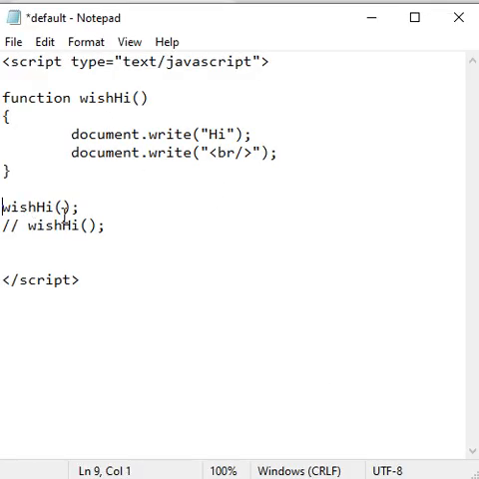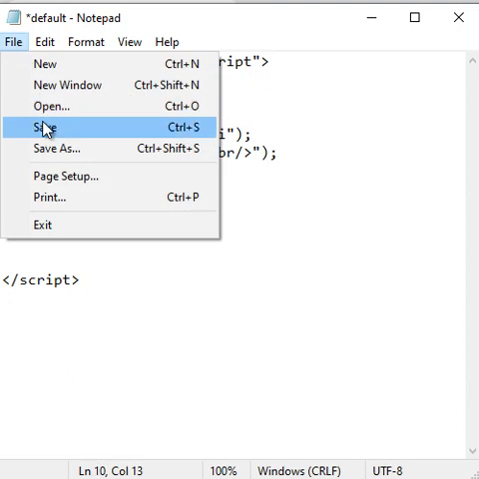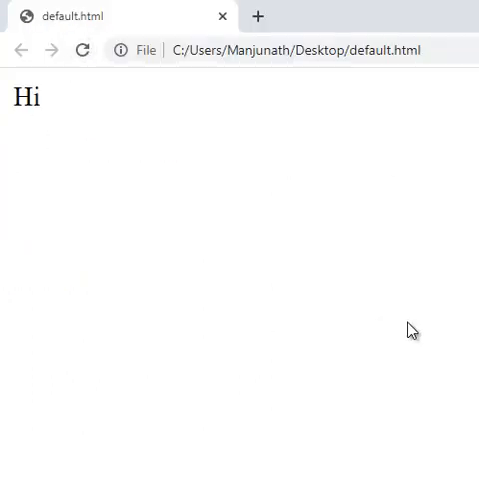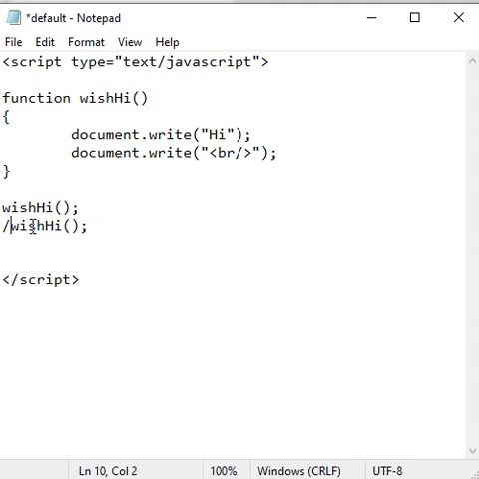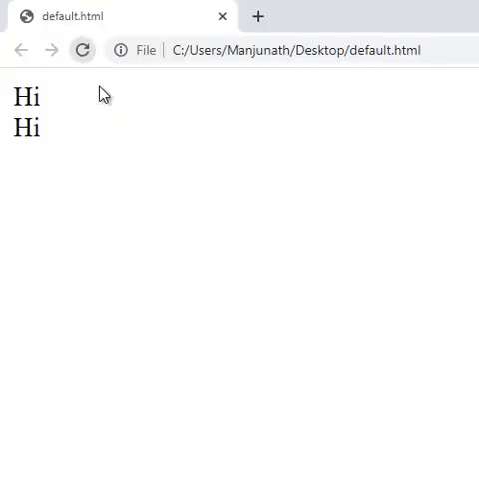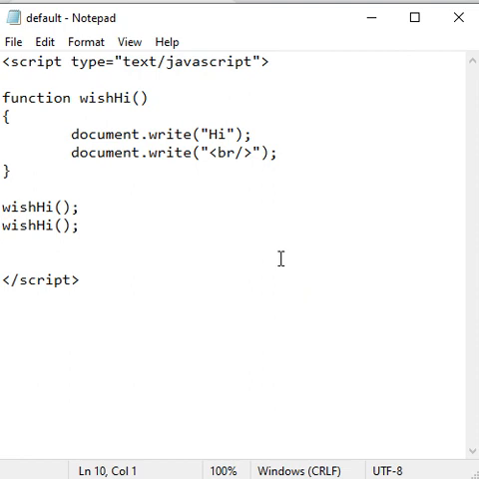I'm going to uncomment this. I'm calling the wishHi function. If I say file, save, go to browser and reload, we see hi displayed. If I go back and uncomment this, if I say file, save, go to browser and reload, we get once again hi displayed, guys. So that is how functions work, guys.